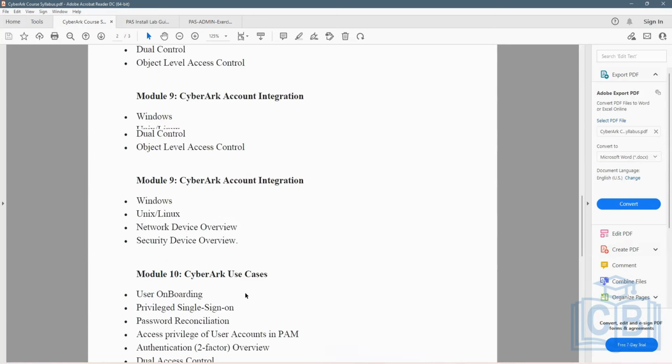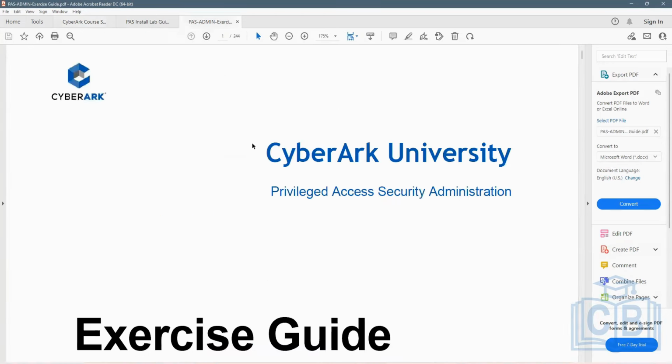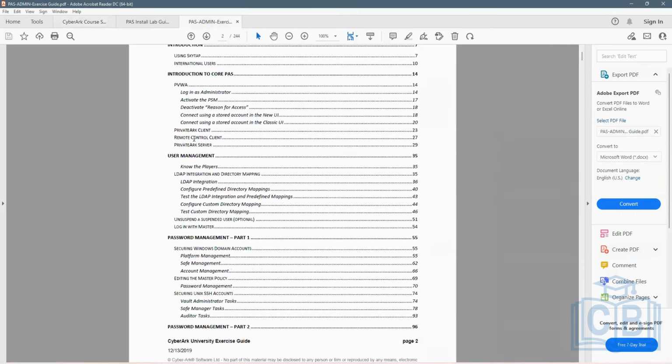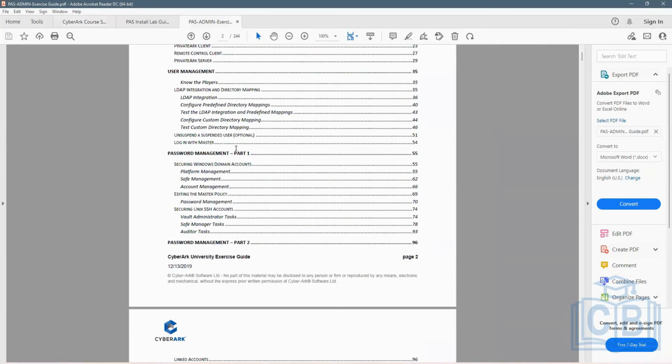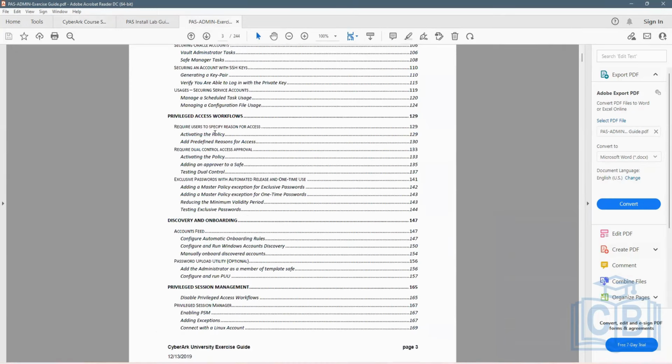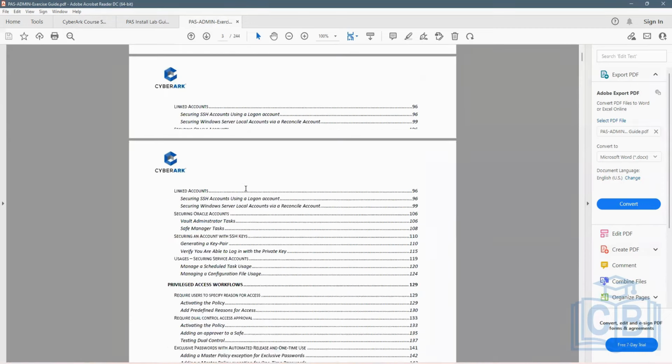So these are the modules that we are going to cover. Apart from that, you'll get this administration exercise guide, which contains 250 pages of booklets with all the exercises related to the password management use case, user management, discovery and onboarding, automatic onboarding, and how the access workflows work. So all the use cases are there. You can go through this guide in order to practice more. We'll be covering most of the topics here as well.